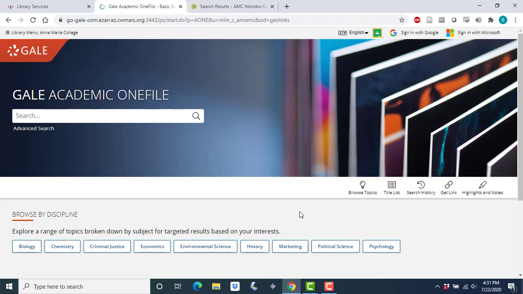Once we're in the database, we can put in our keywords for our research topic. Keywords are the key concepts that make up your research question. The databases are different from Google in that Google can take your whole research question and know what you're looking for, while the databases do best if you search for just the most important keywords or phrases that compose your topic, rather than a whole sentence.